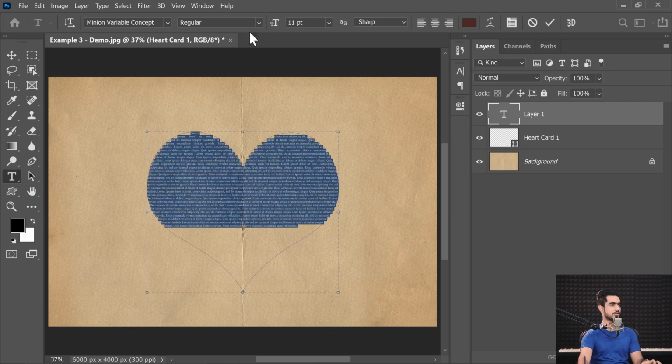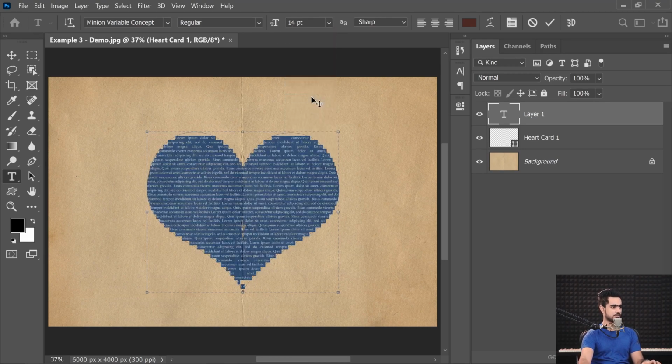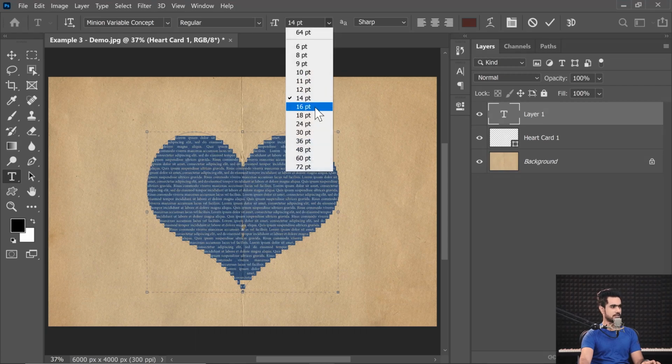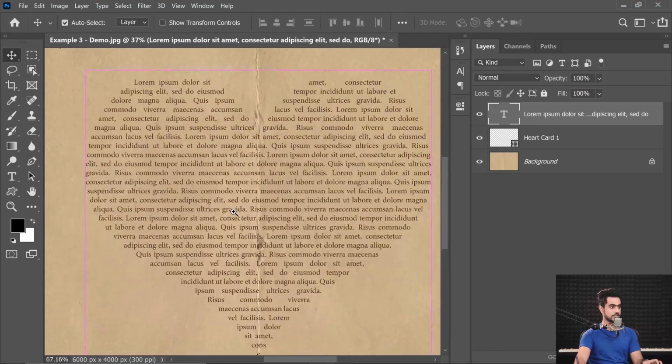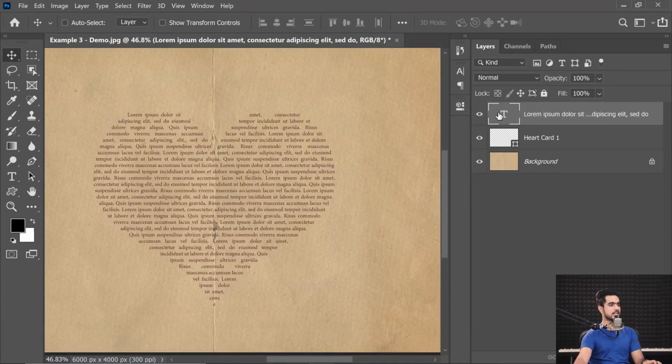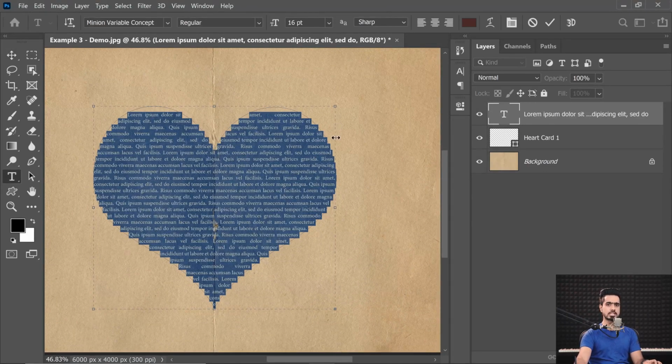Again, the text is very small. So let's make it a little larger. Let's go with 14. How do you feel about that? Let's go with 16. And that is a little more legible and it looks like it is in a good shape. Wow, it looks beautiful. I'm going to make it a little more bolder.